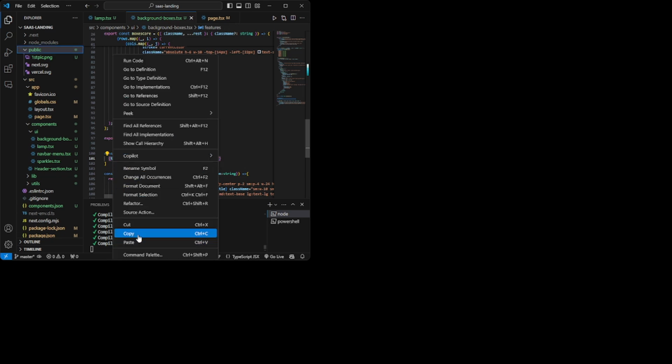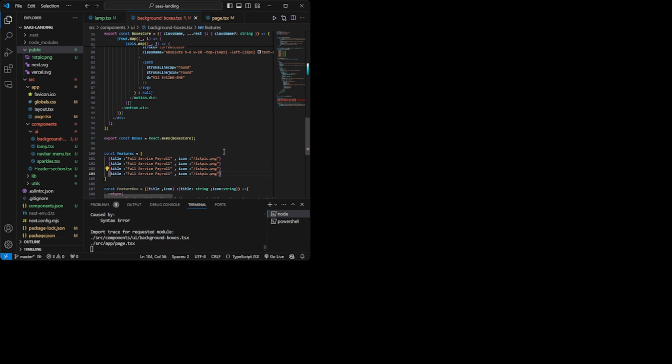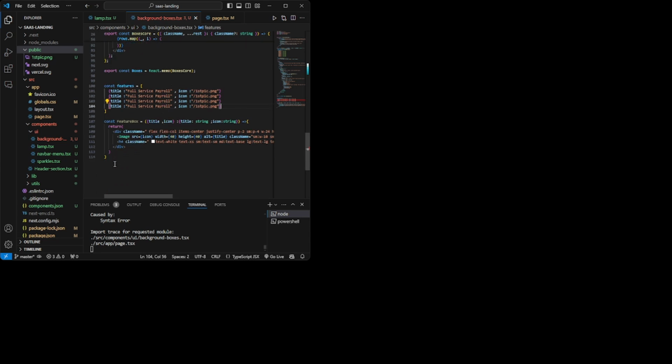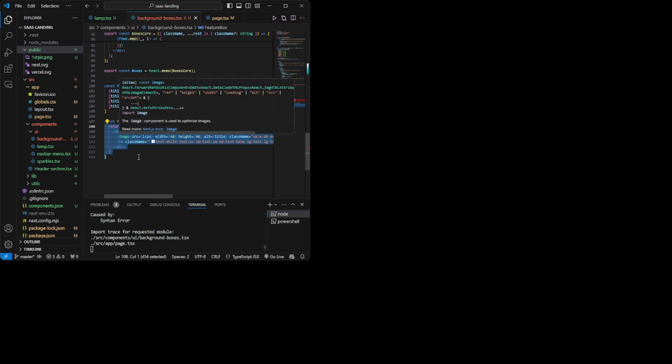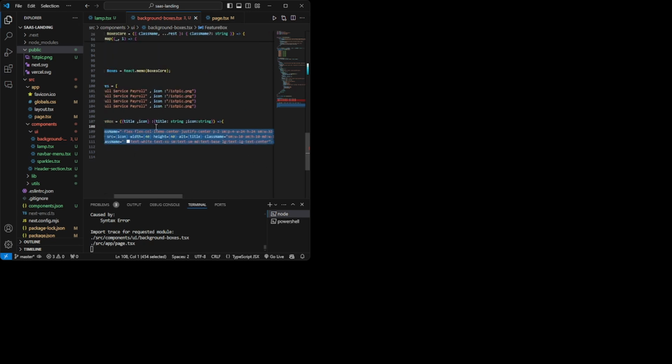Again, I want to copy this 4 times because I want 4 boxes. You have to write this 4 times altogether. So I'm using these variables called title and icon so that I just have to write this code once and I can just map it 4 times.